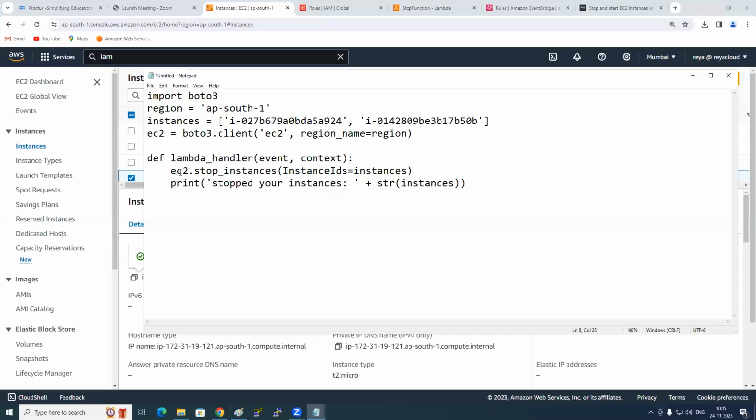Okay, so now ec2.stop_instances is already a method. We have it from AWS, right? And what are you doing here? You are stopping the instances. If I replace this stop with start, what will happen? Start. So now it is stop.